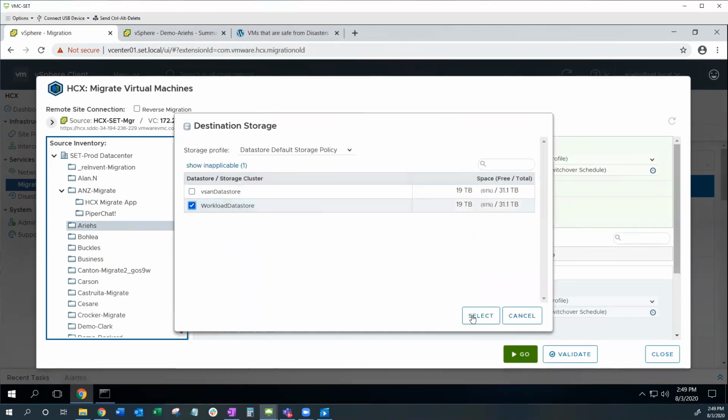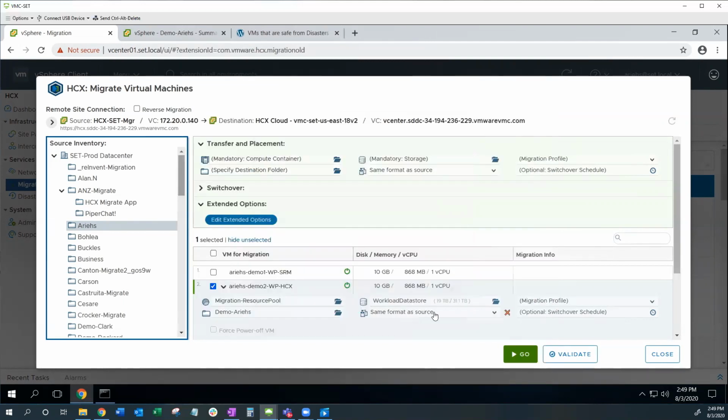The workload data store in VMC on AWS. We're going to leave the format as the same. Doesn't need to be changed. And since this VM is actually running, we're going to vMotion it. If it was turned off, we bulk migrate it. Before we move it, we want to validate this is going to be accurate and move. As we see, the validation is successful. Click go.